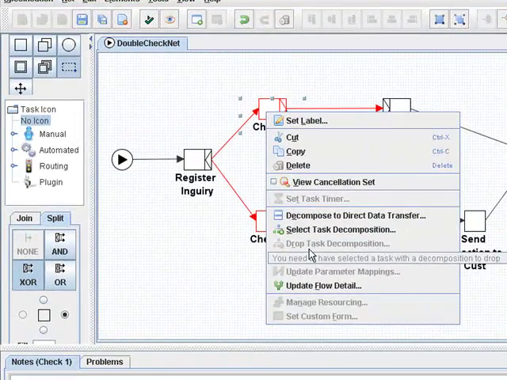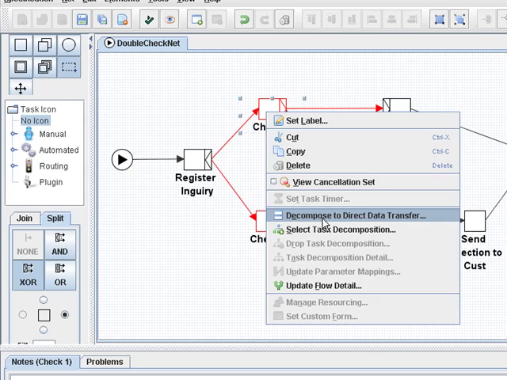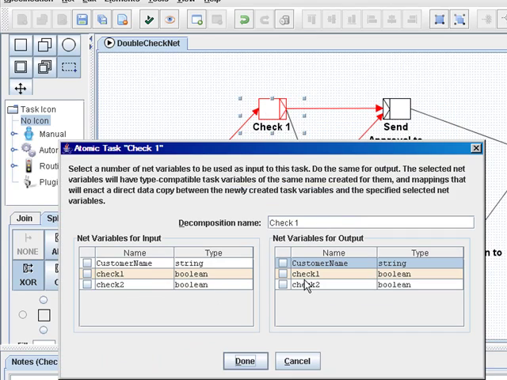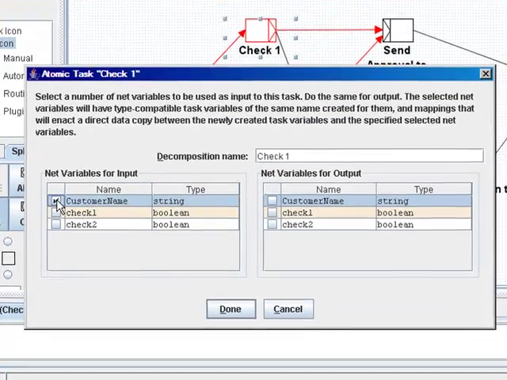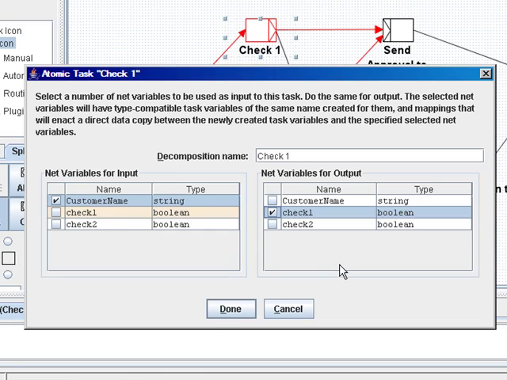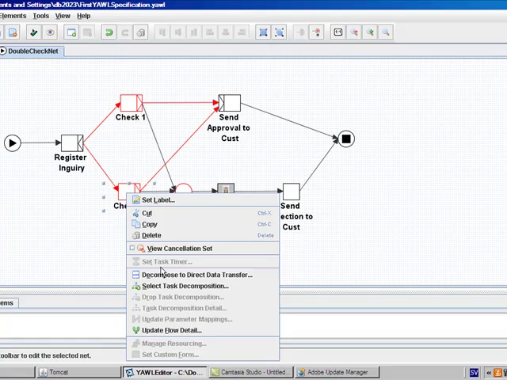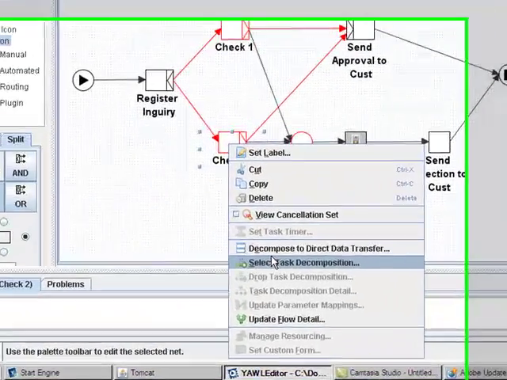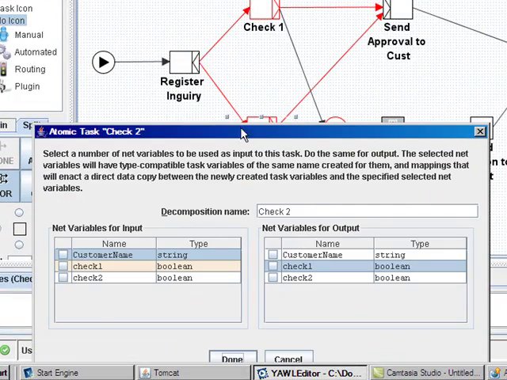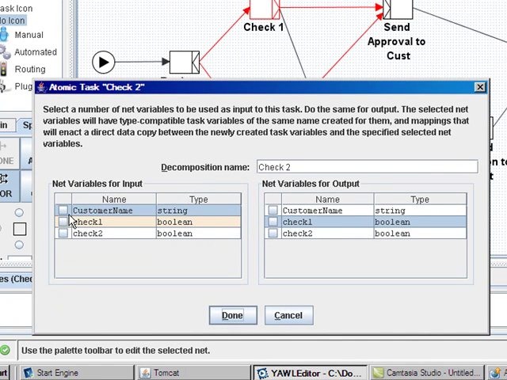For the check1 task, I select decompose to direct data transfer. It can be convenient to see whose customer we are working with, so as input we select customer name, and then as output we select check1, and we're ready. For check2, we do similarly: decompose to direct data transfer menu, and then we select customer name as input and check2 as output data.